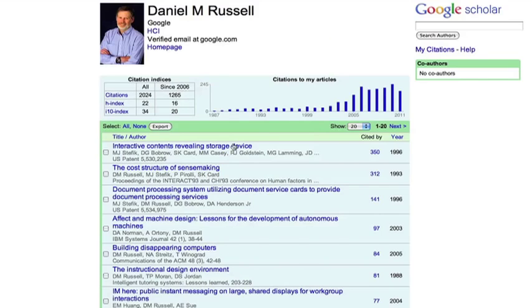Just for contrast, because I know what I do, I'll show you here what it looks like when you're actually looking at a typical computer science researcher.